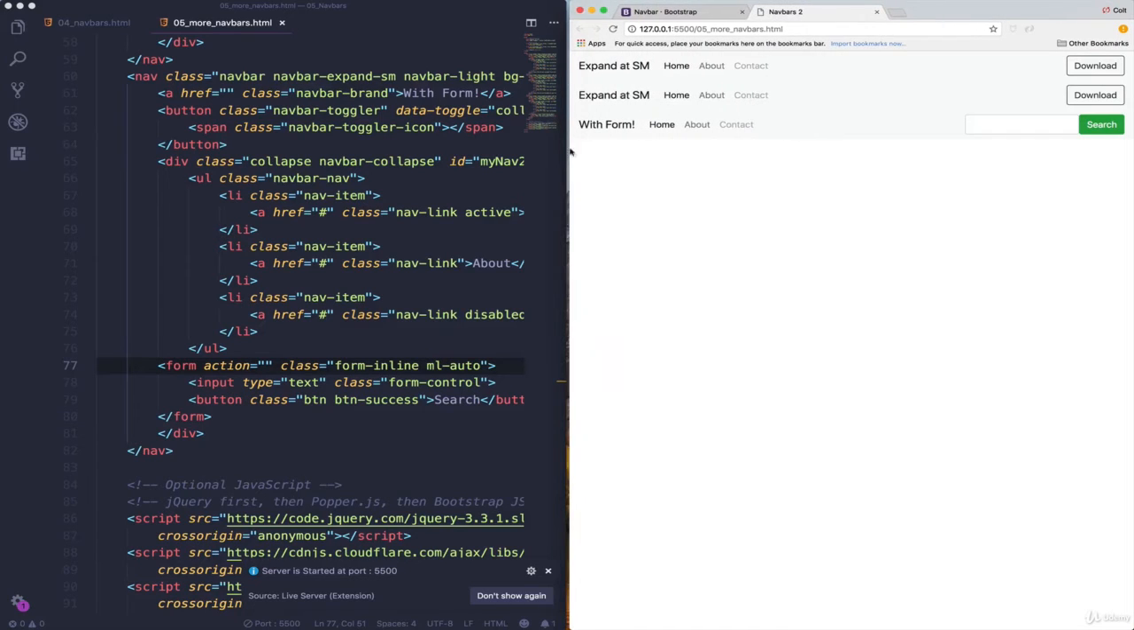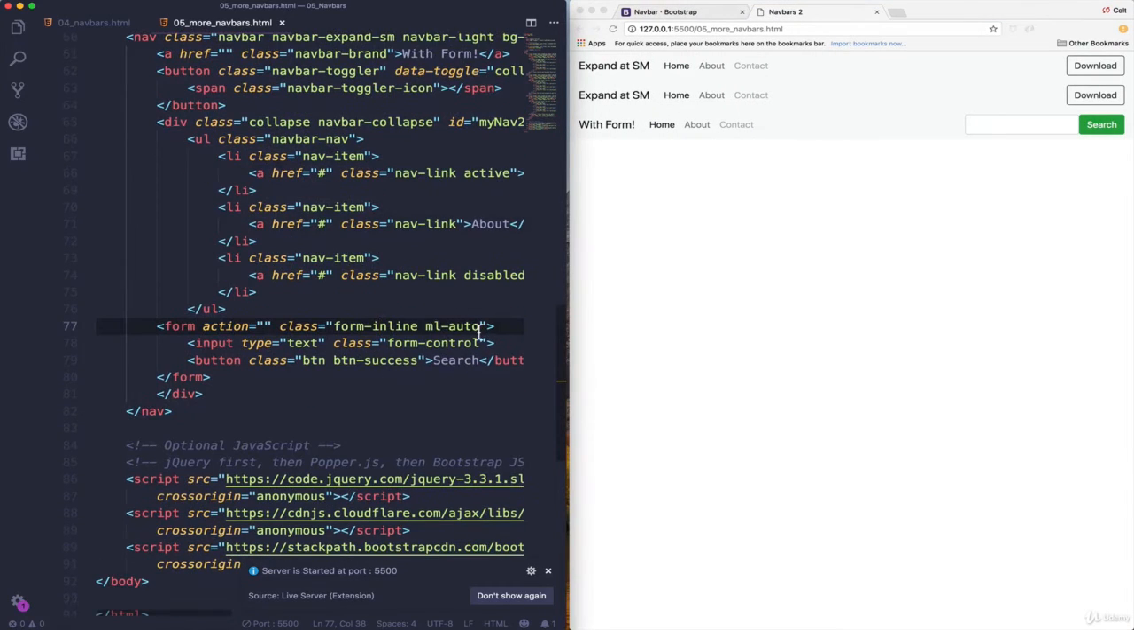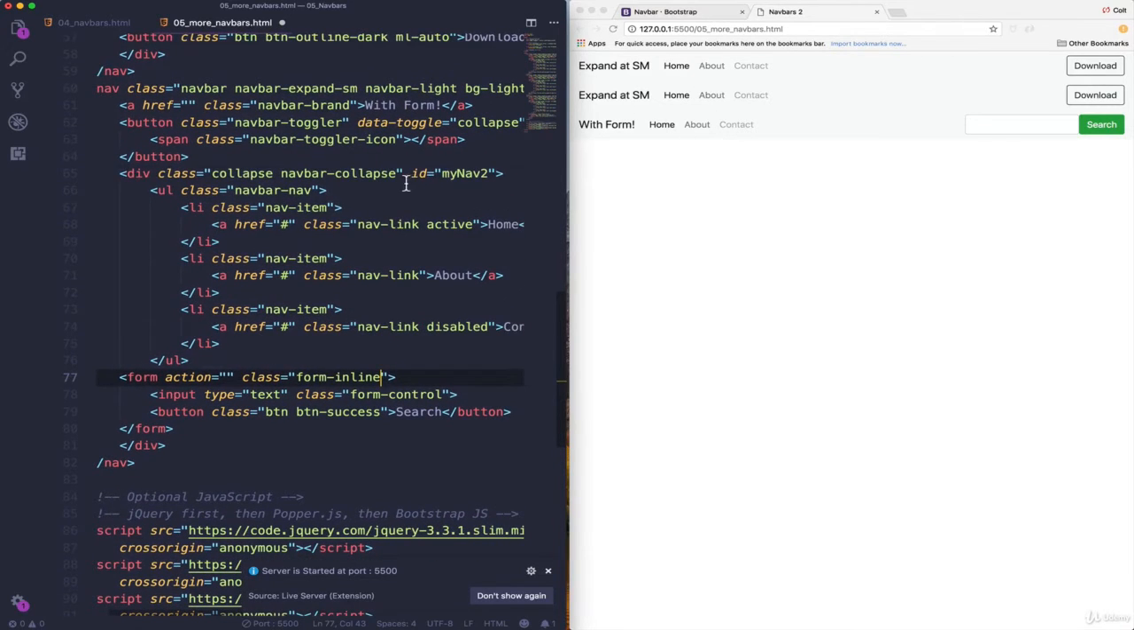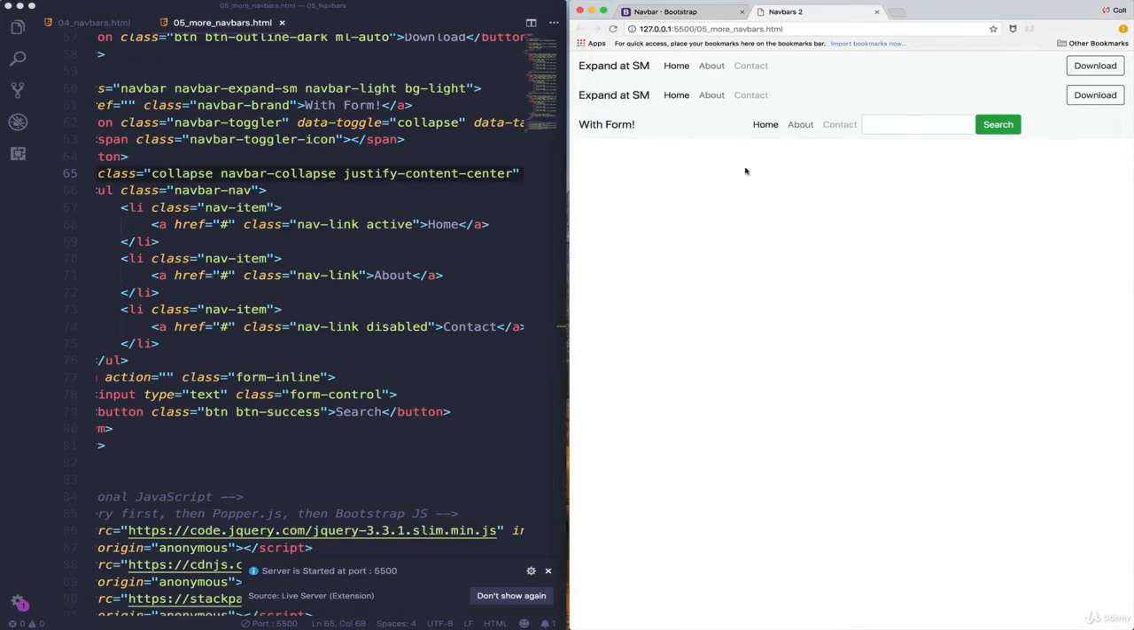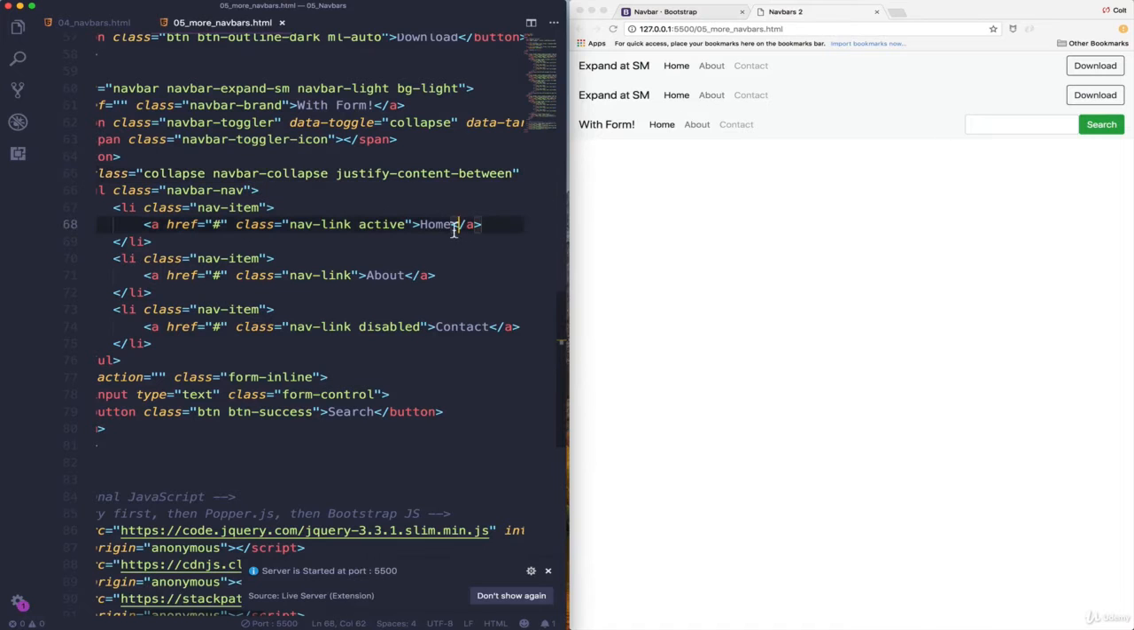Or I can also do margin right auto on the nav here, or I can do justify content. If I want to play around, let's say center. And now we get it all in the middle. Or I could do end and push it all to the end. But I like to do between, and that looks good too.